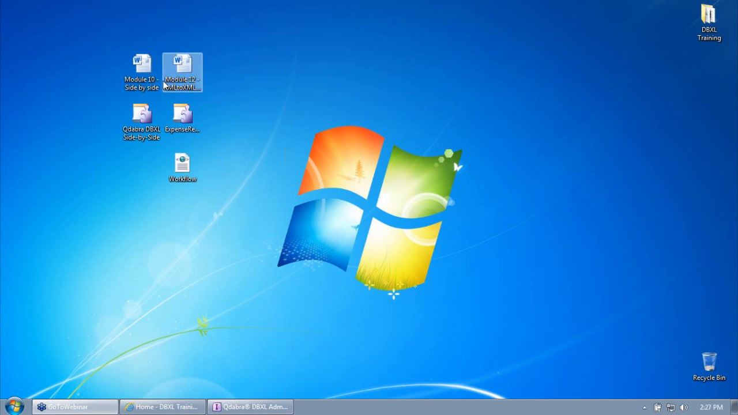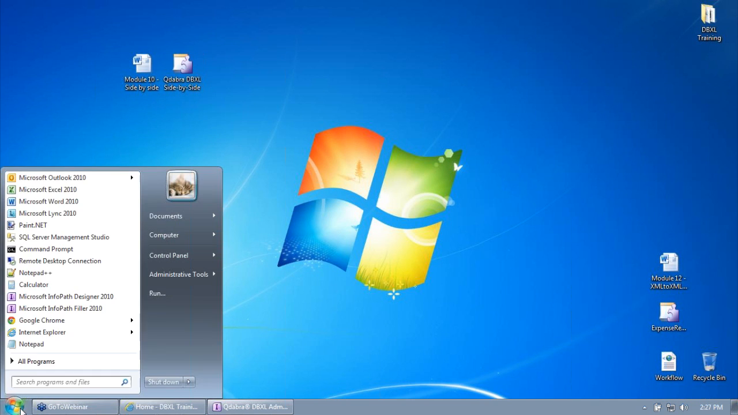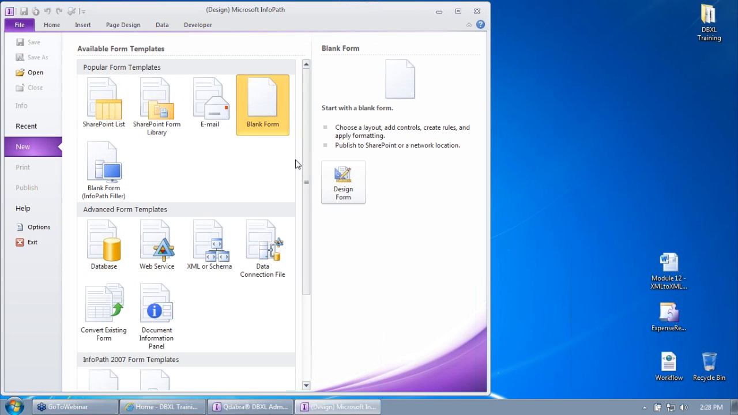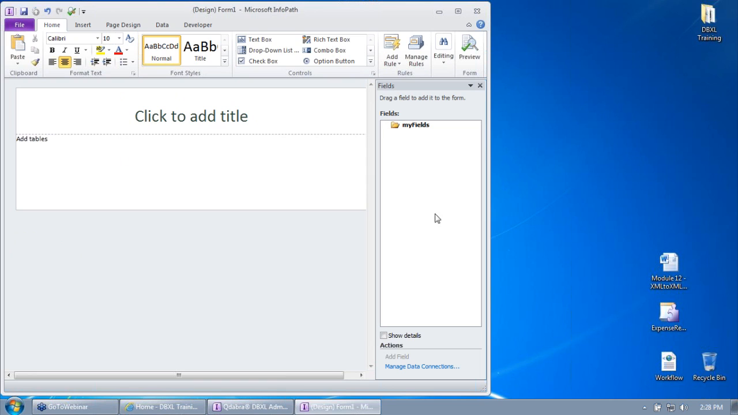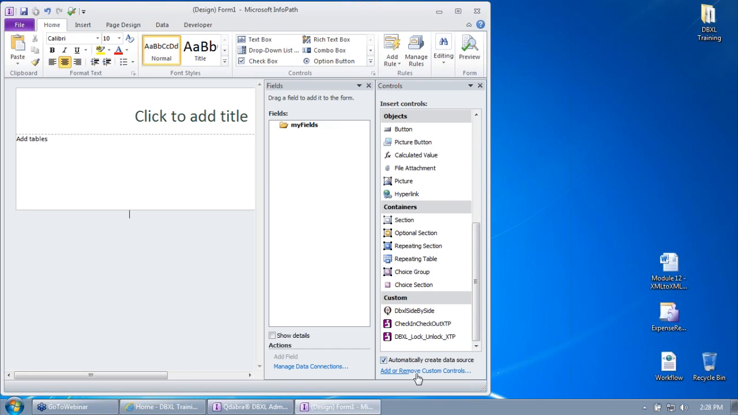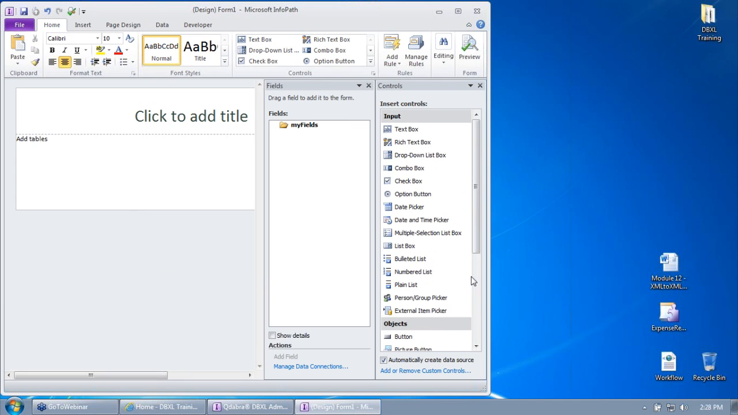So this is the Qdabra DBXL side-by-side XTP. I want to start off by going to my InfoPath designer, and I'm just going to open whatever form. I don't really have a design purpose. My only purpose here is to show you how to add template parts to your InfoPath designer. So let me just remove these because these are from previous work.